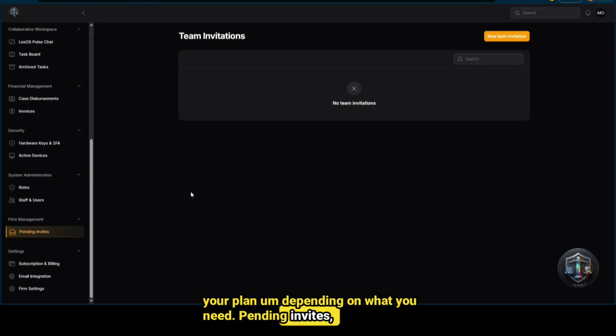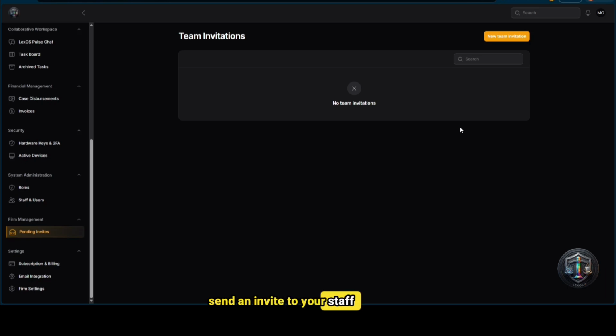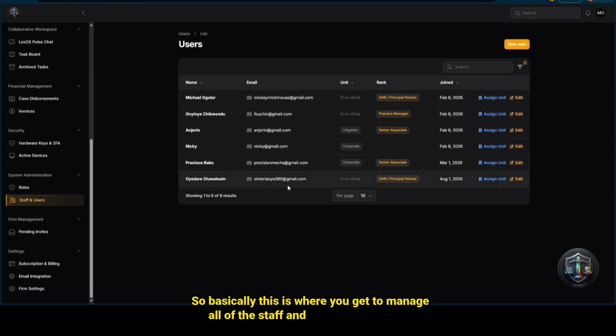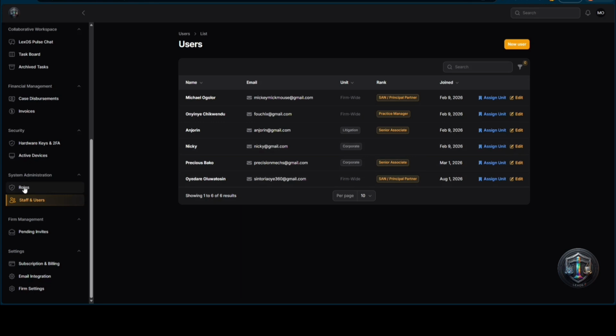Pending invites. Here is where you get to send invites to your staff or your teammates to join your team or your platform, as the case may be. So this helps you onboard not just your internal team, but also external consultants, remote workers, and the likes, right? Next you have staff and users. Basically this is where you get to manage all of the staff and users, and then edit their roles and permissions, all of that.